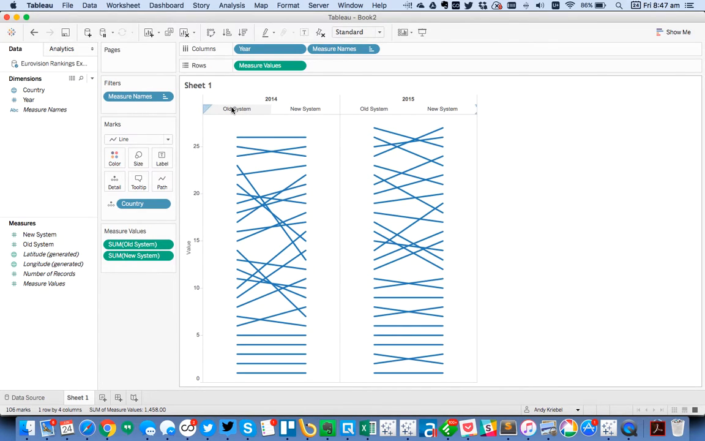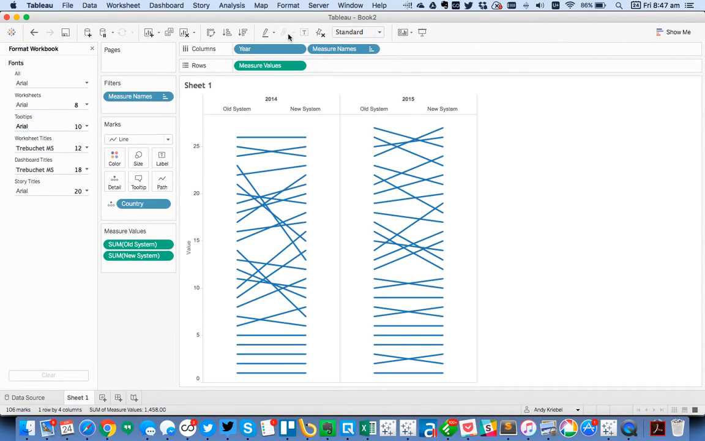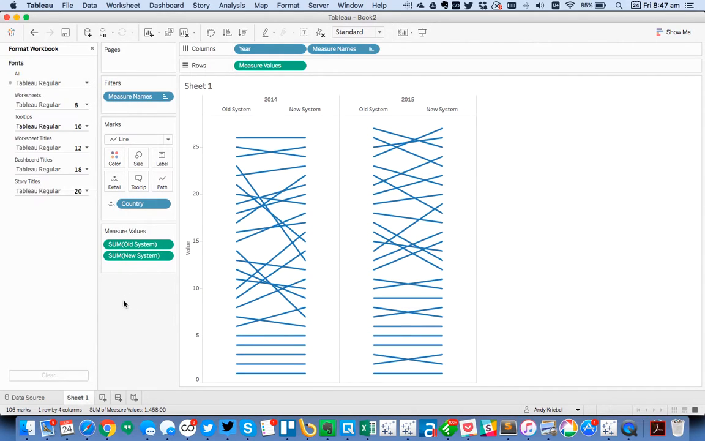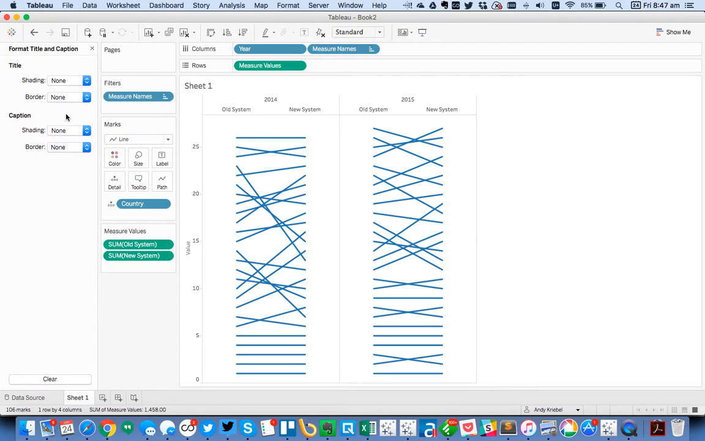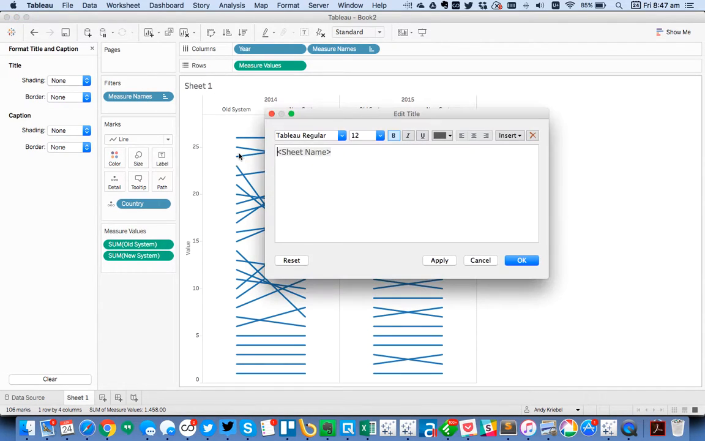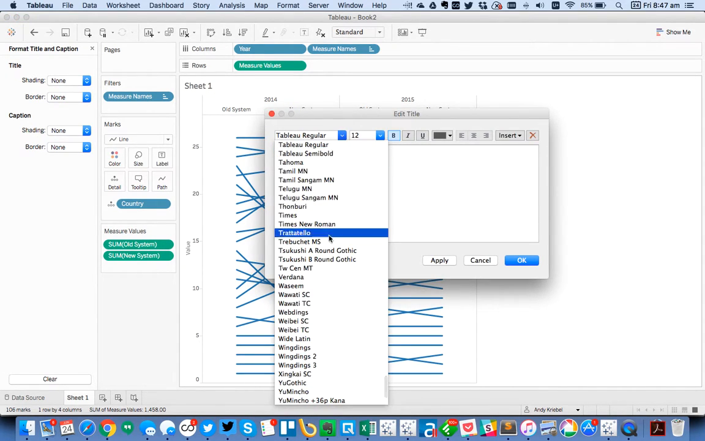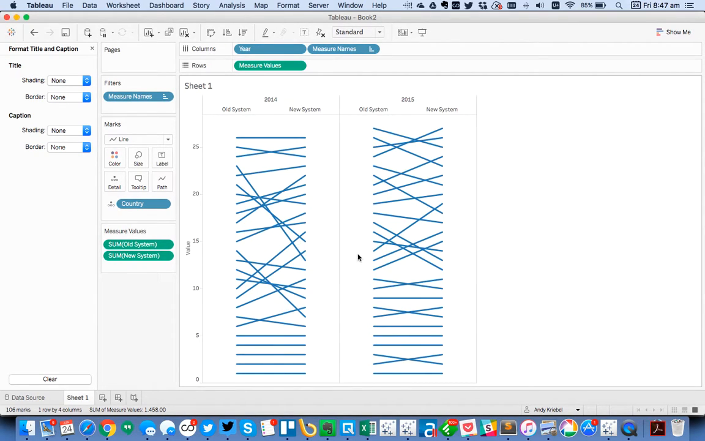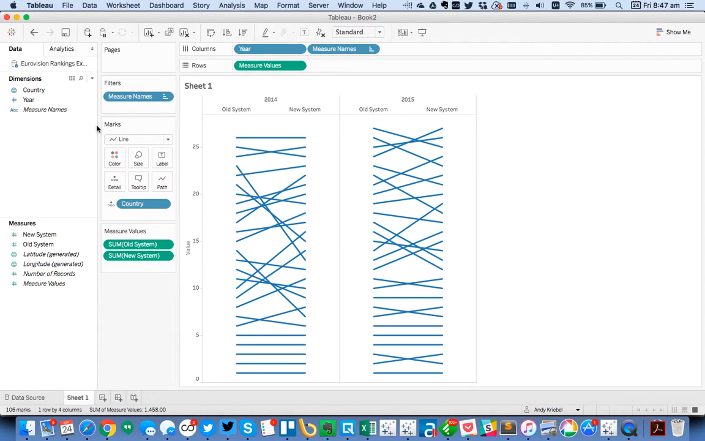All right, so next I know that I want to use the new Tableau font, Tableau 10, so I'm going to go up to Format Workbook, and I'm going to go ahead and change this to Tableau, so Tableau Regular. All right, so we got that. And my title, I'm going to format my title. Oops, go in here. And I want to make this Tableau semi-bold. Okay, so I'm going to hit OK. All right, so we've got that bit so far.